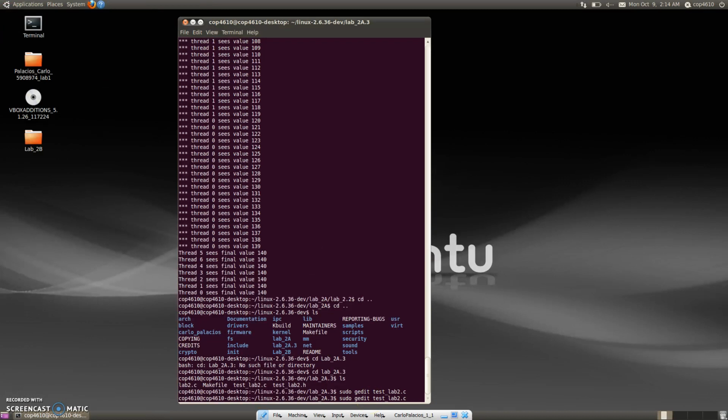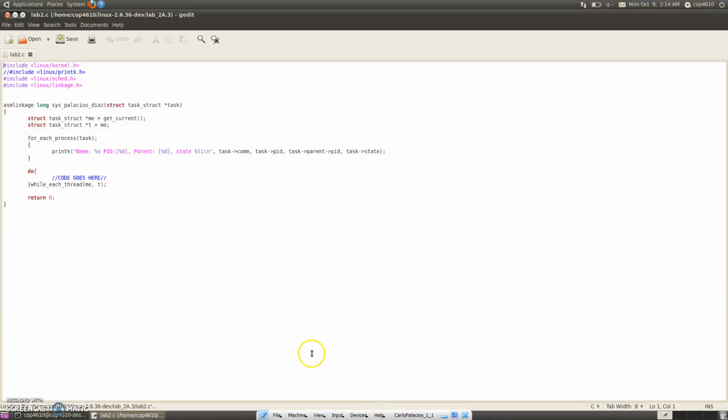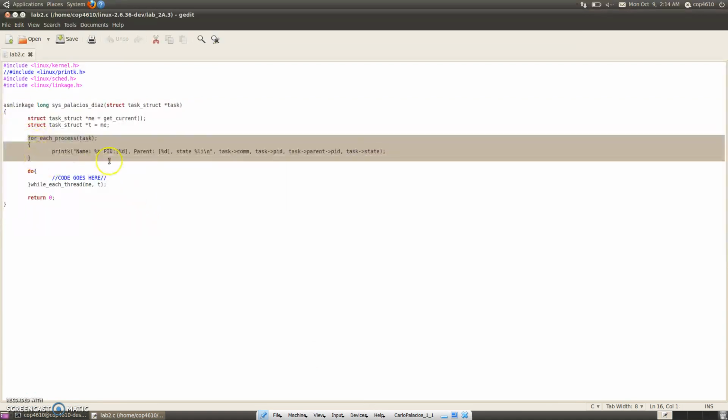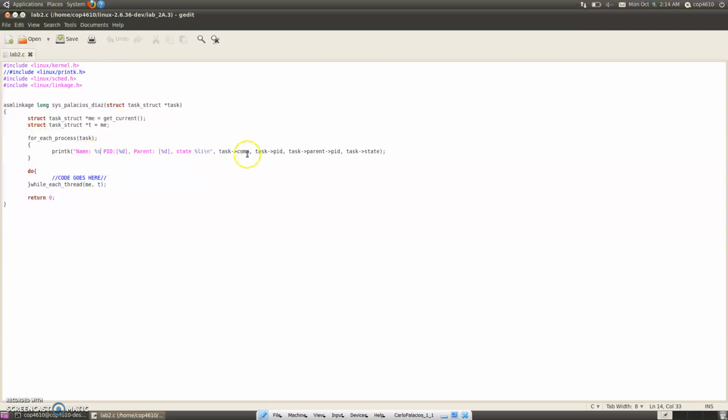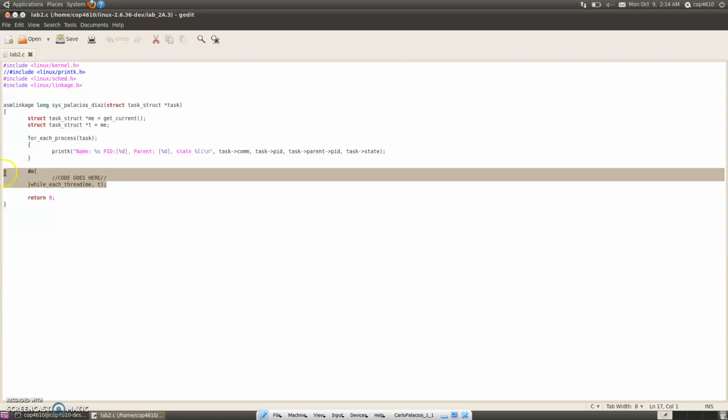And if I go to lab2C, this will be basically my system call. For each process, I have the name of the program, the process ID, the process ID for the parent, and the state. Now, I'm not sure still what to do with the do while each thread. So that's what I'm looking into, and after I do that, I will be able to implement it and then hit make and all that.